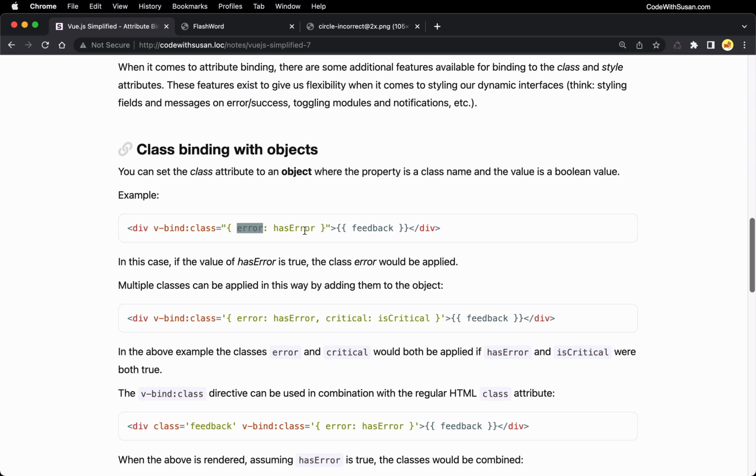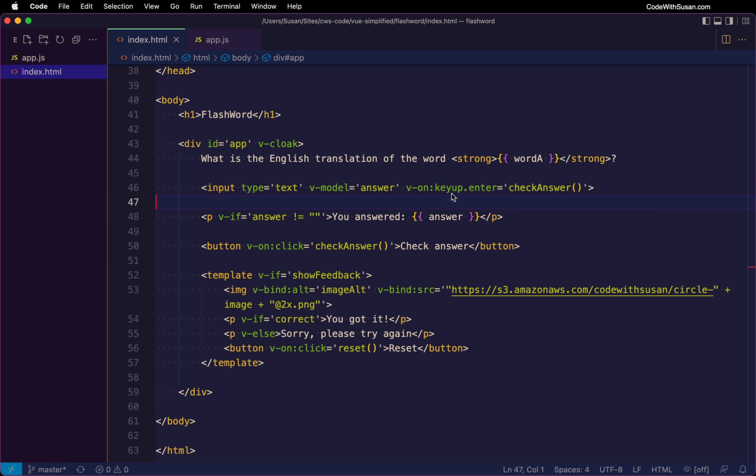Whereas if it evaluates to false, the class won't get applied. To see this in action, let's work it into our FlashWord demo. And what we can do, let's start to add some form validation. All right, so let's say they don't enter an answer and they submit the form. Let's give them some feedback, letting them know there was a problem.